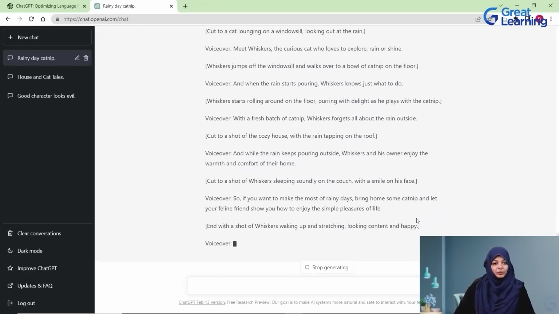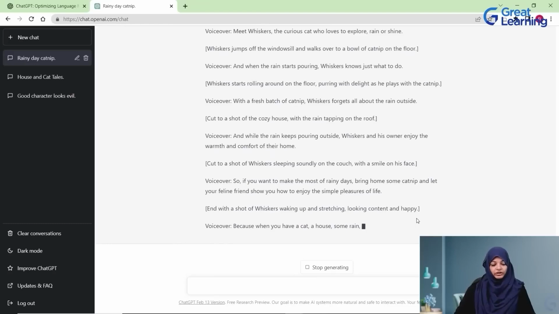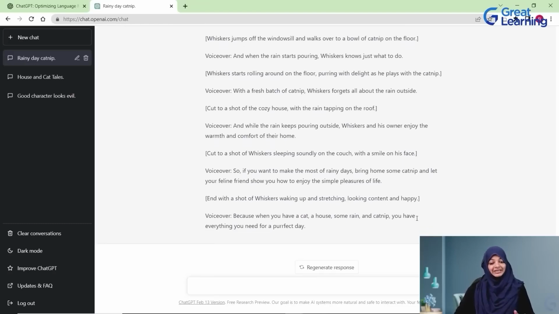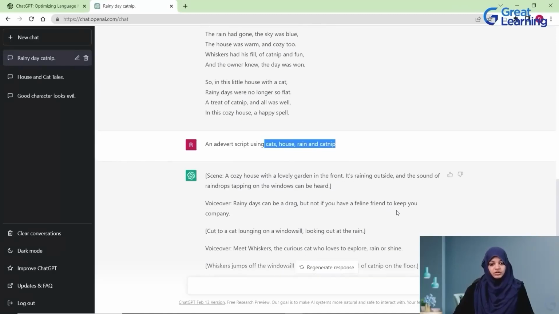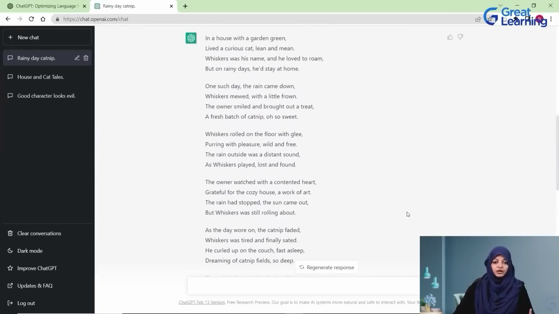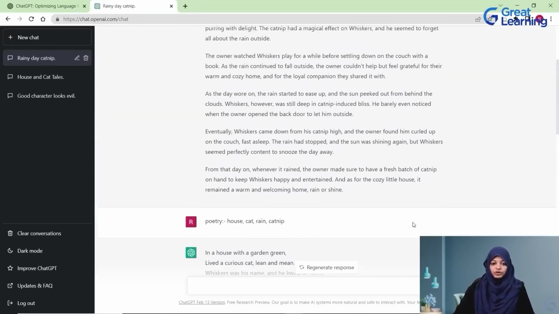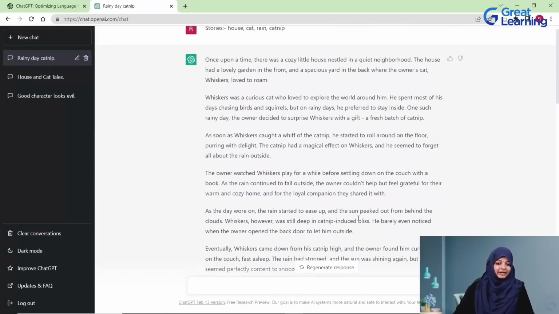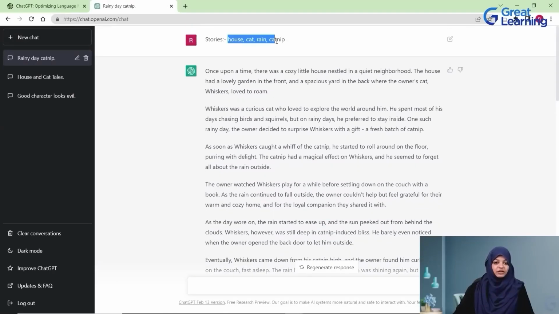So this is how we can actually create content or create scripts using the keywords that we want. Not only can we create scripts using keywords, we can also create stories, we can also create poetry, we can literally create any kind of content using the specific keywords that we require to be included in our content. So now we looked at how ChatGPT can create content based upon keywords.